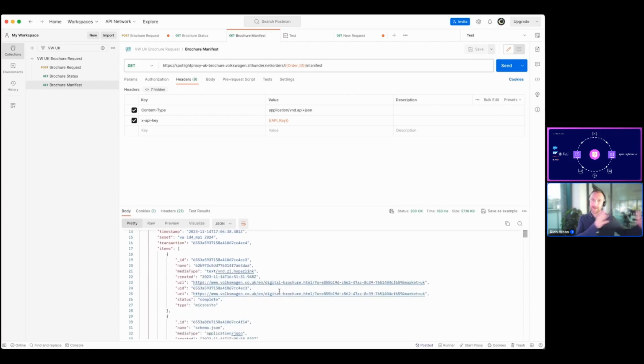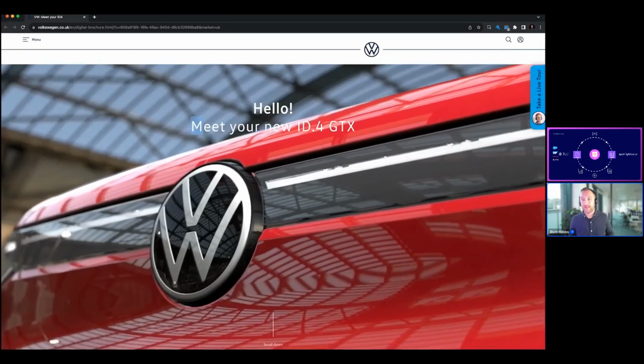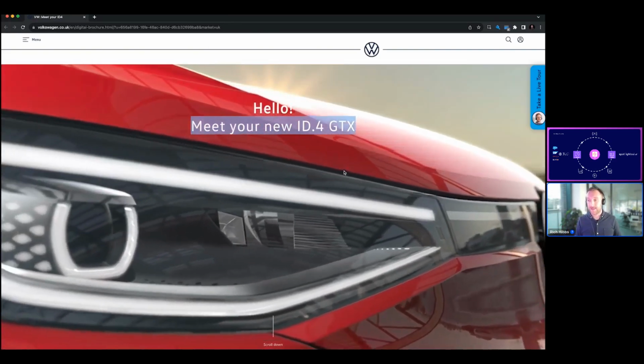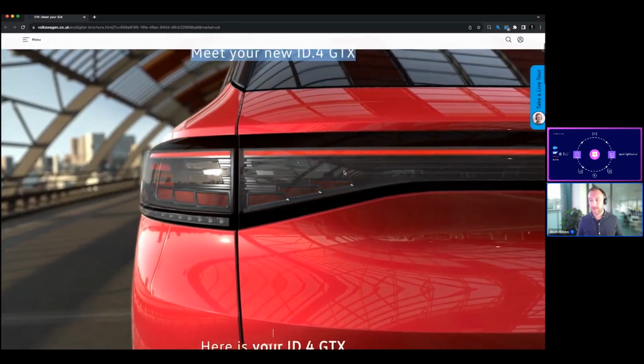Again, all of this is happening behind the scenes. You don't need to worry about this. No one is doing this manually. This is two computers, two robots talking to each other. It's returned this URL, and basically this is the finished asset that we care about. Essentially, this is the microsite for the ID4 GTX. There we have the text that we had in the original request, all returned this way.